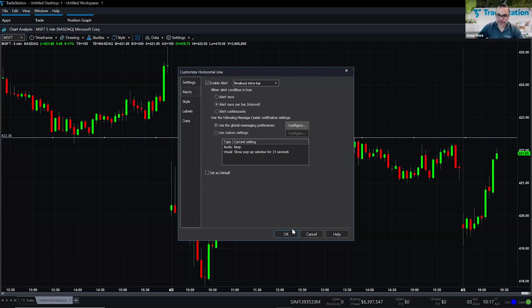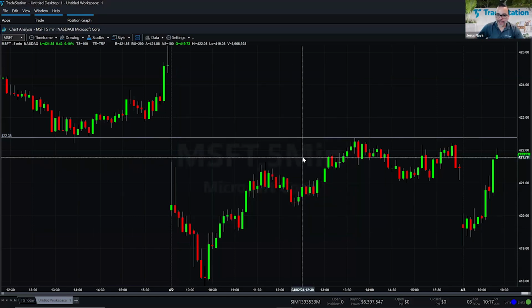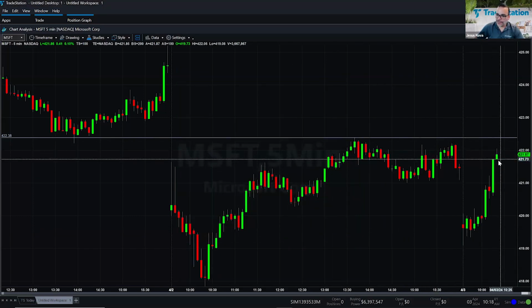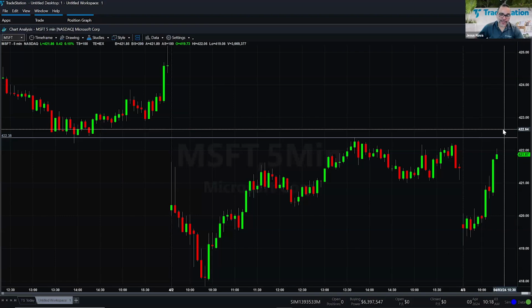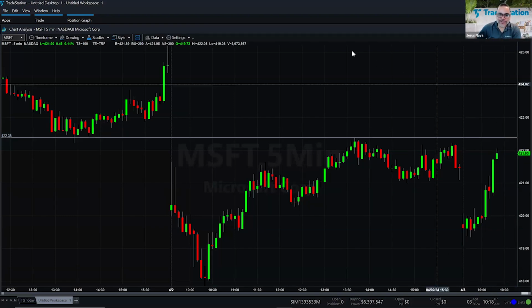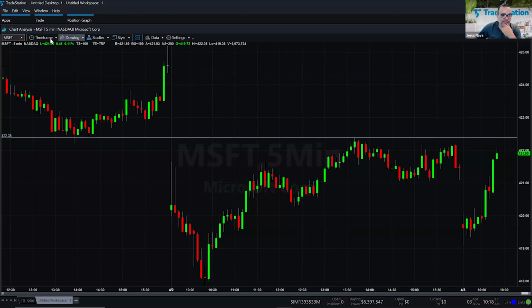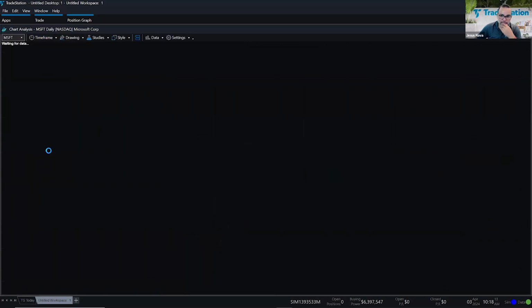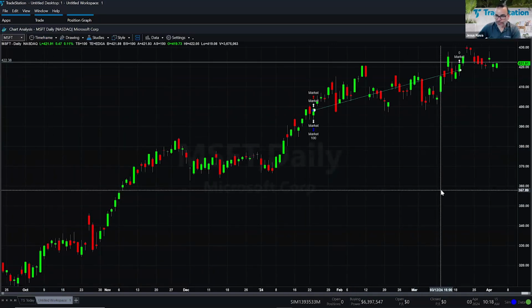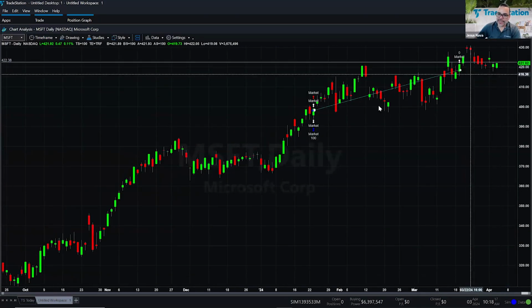I find it to be very useful. Once I click OK, then my line is hot. When Microsoft touches or breaks that line, I'm going to be alerted. So you can set up alerts on any drawing tool of TradeStation. I just used a horizontal line as an example. But let me go ahead and set this chart to a daily chart. All right, that's my daily chart. That's where my line is at the moment.